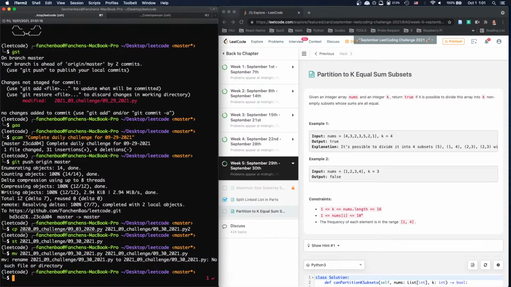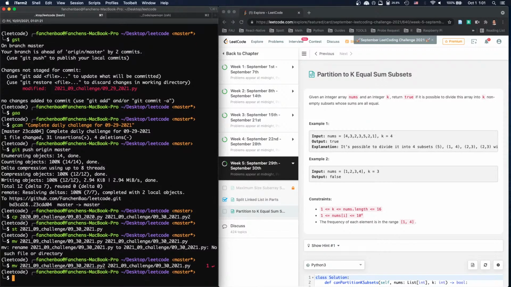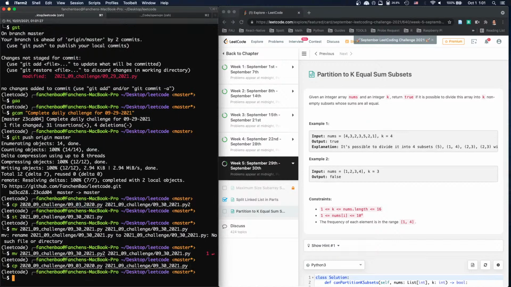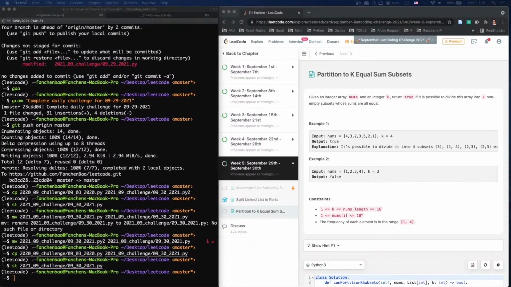Rename no such file. Oh, this has to be 2. Alright, so let's go copy again, so I make sure tomorrow I don't have the same problem. Yeah, that's pretty stupid.